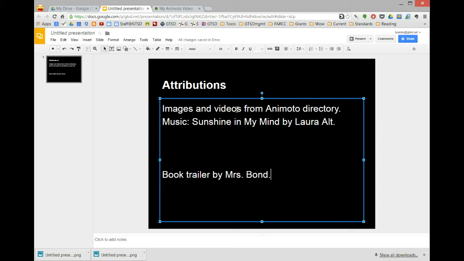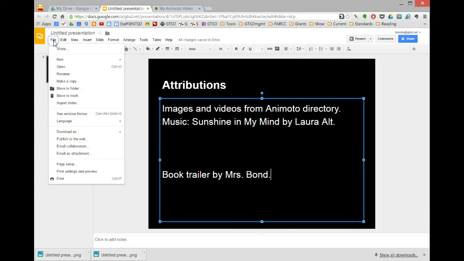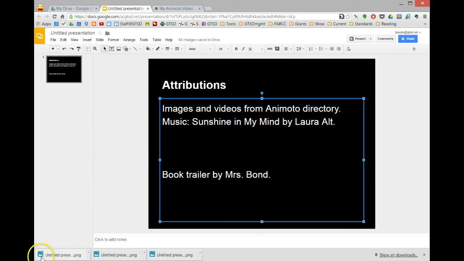Our final step in Slides, we need to download this as an image so that Animoto can read it. So we'll come up to File, click Download As, and we'll choose either a PNG or JPEG. These two file types here are accepted by Animoto. I'm going to save this as a PNG. You'll see it's downloaded right here.